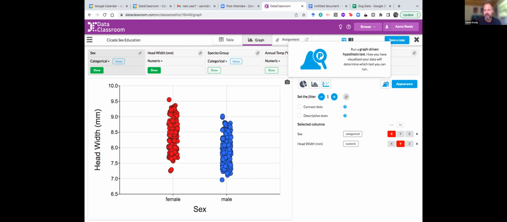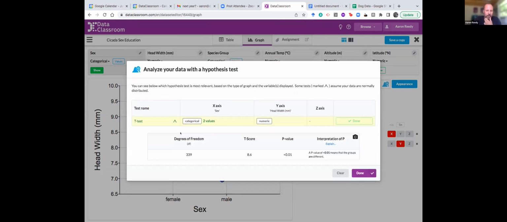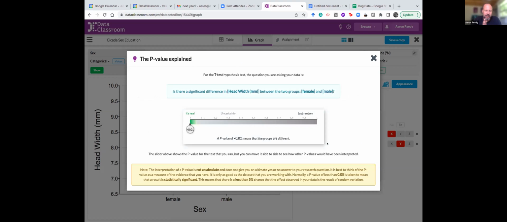So when I click this button over here, it will open up this table, and it will say, hey, we've selected a t-test because on your x-axis it's categorical. It has exactly two values. Your y-axis is numeric. And so when we calculate, it'll run that t-test. It'll give you sort of like the least you need to know output.